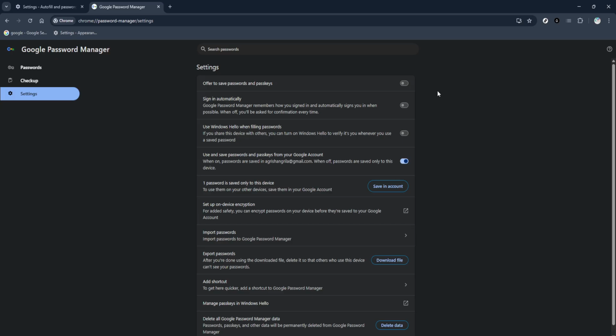If you want to enable autofill again later, simply return to the same settings and switch these options back on. Turning Offer to save passwords and passkeys on will bring back prompts to save new logins, and enabling Sign In automatically will let Chrome log you in on sites where it has credentials, streamlining your workflow.